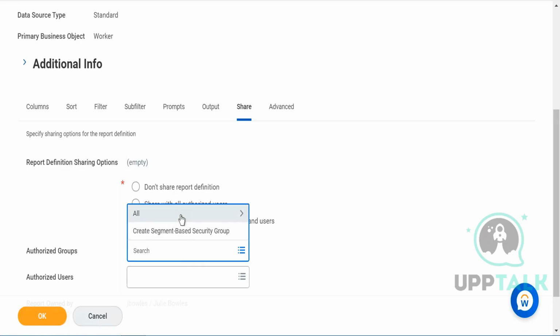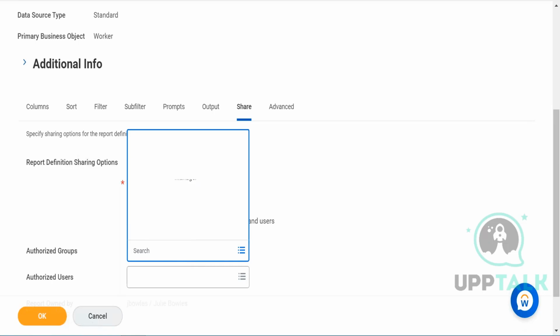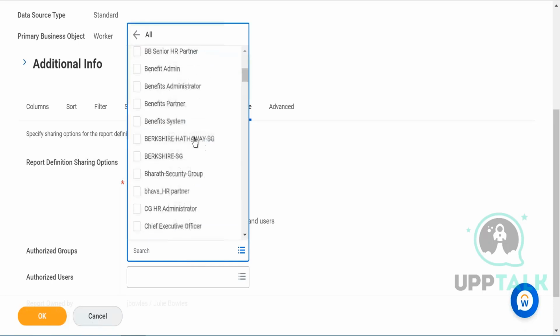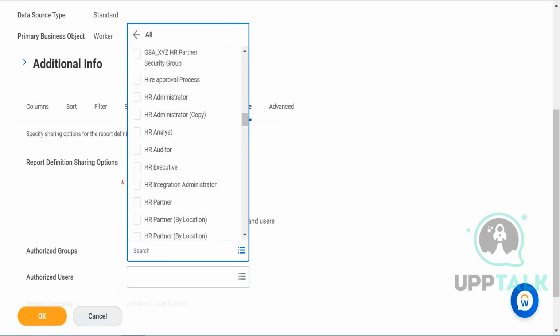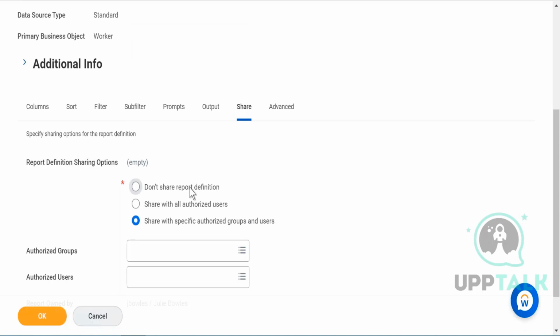Once you click on all, it will show all the security groups that have access to this data source. Can you see there are multiple security groups that can run a report based on all active and terminated workers. So maybe if your requirement is HR admin, you can select that as well as HR auditor and HR analyst. That's how you share your report. Right now, I'm just going to do share with all authorized users, and that's how you define it.